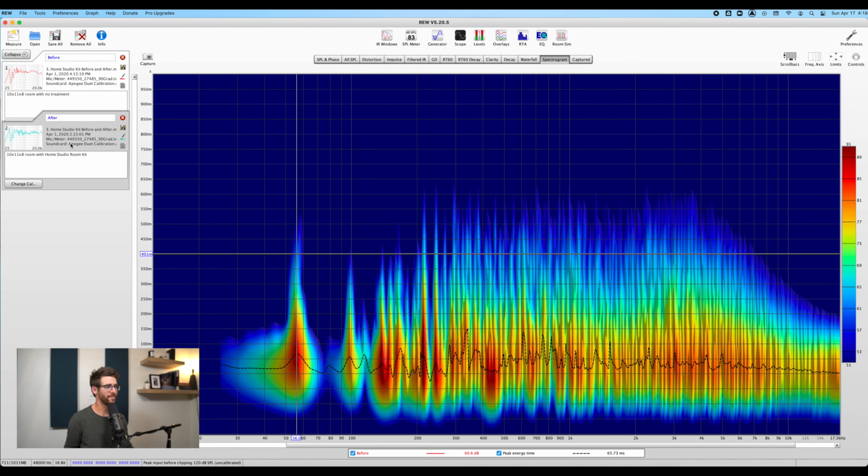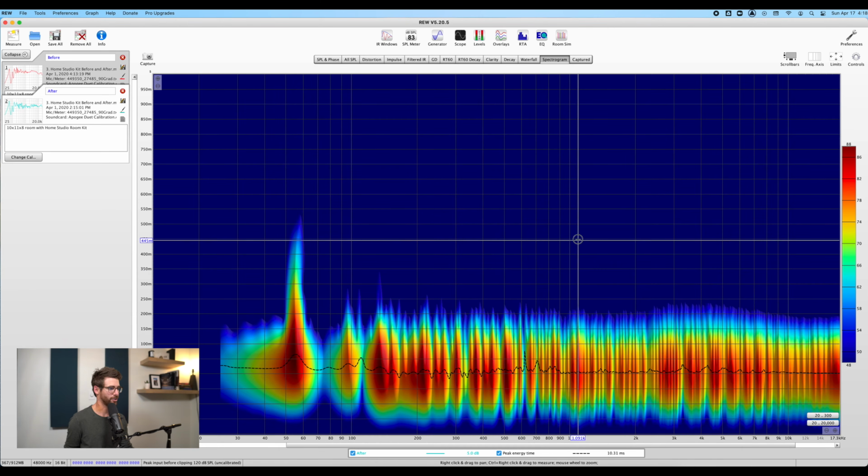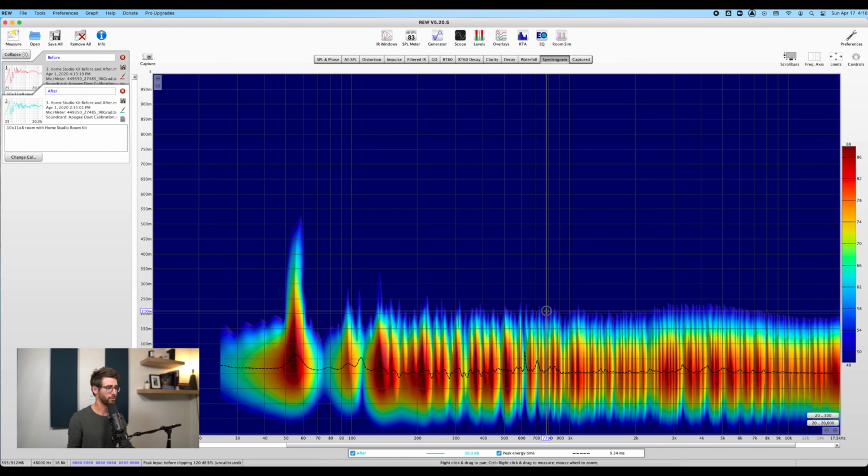Now let's jump to the after measurement, and we get a pretty striking contrast here. We have a much more even dispersion of our red color, which is indicating a more even frequency response. And then on top of that, we obviously have the much improved decay time in the room, which we saw in our RT60 measurement, as well as the ETC graphs.